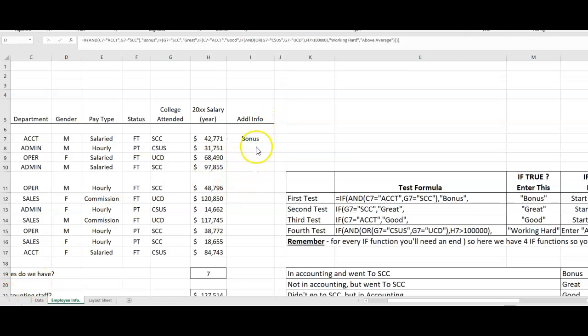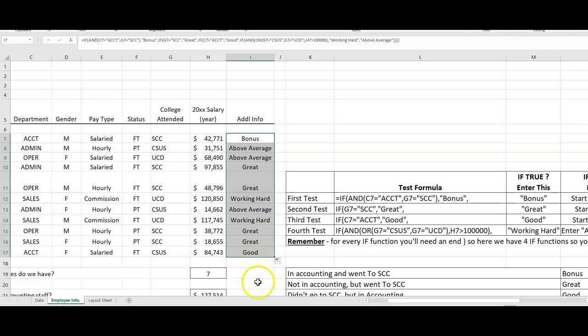So now I'm going to copy that formula down, and if I didn't make any mistakes at all, I will get the desired result for each of the employees. There we go. Excellent.